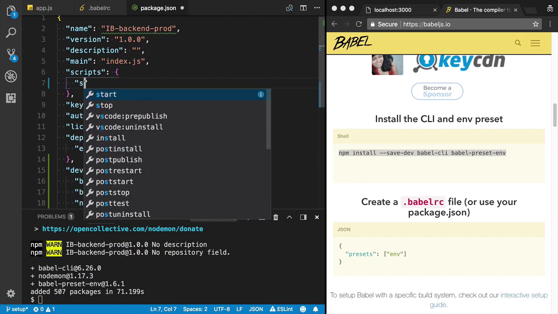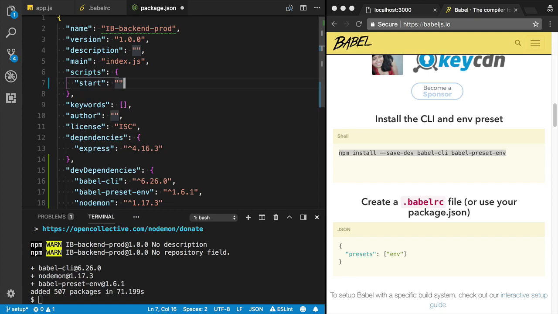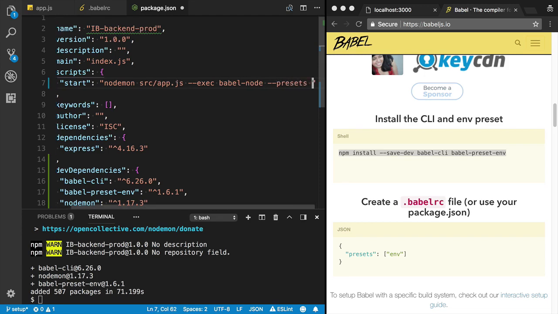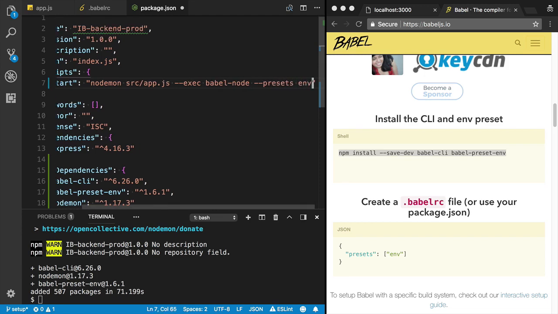We need to create a new script, start. First we need to use Node.js. We have our main entry file, which is app.js in the source directory. I'm going to execute it by using Babel node. Babel will transpile our ES6 code to ES5. To define our presets, we have installed the env presets.